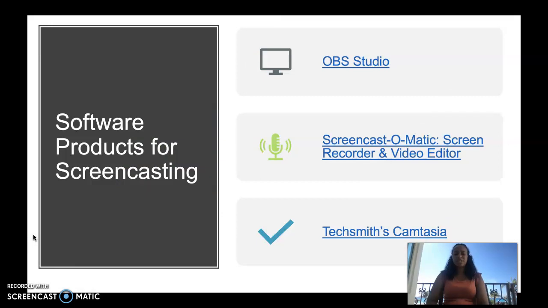For this presentation, I researched 3 software products for screencasting. The first was OBS Studio, the second, which I'm using now, is Screencast-O-Matic, and the third is TechSmith's Camtasia.